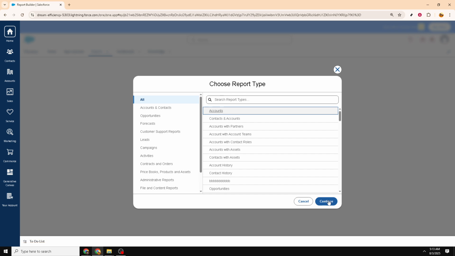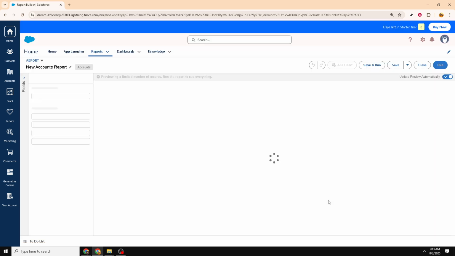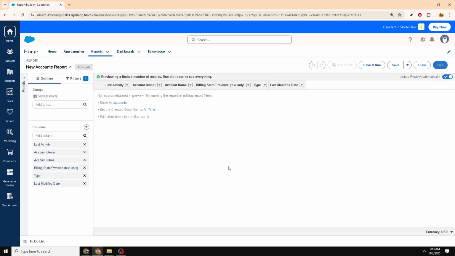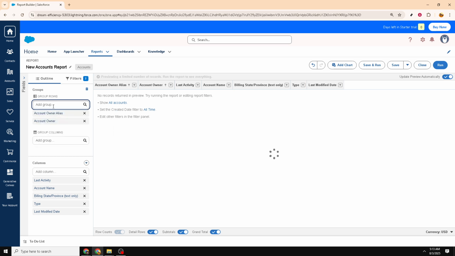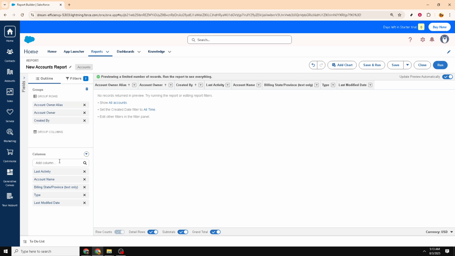In the new screen, search for your preferred group rows attribute. Grouping rows allows you to organize your data, making it easier to interpret. For instance, you might group data by accounts, dates, or statuses, depending on your reporting needs. Once you've selected how to group your rows, it's time to choose specific fields to add to your report. These fields will be the columns in your report, presenting the details you want to analyze.